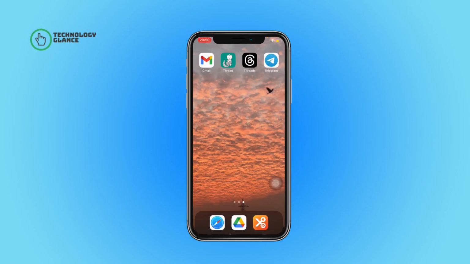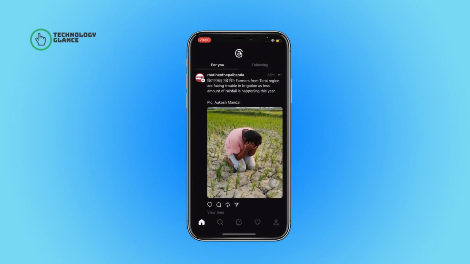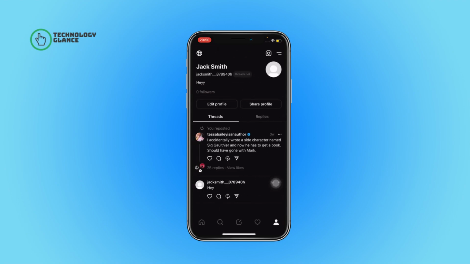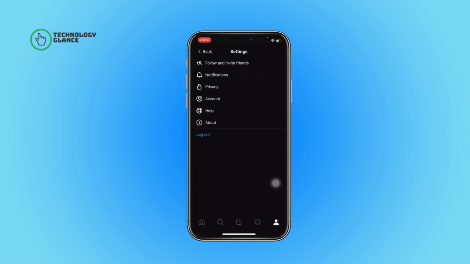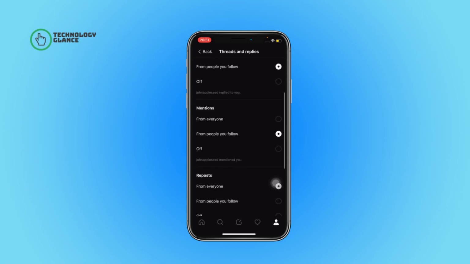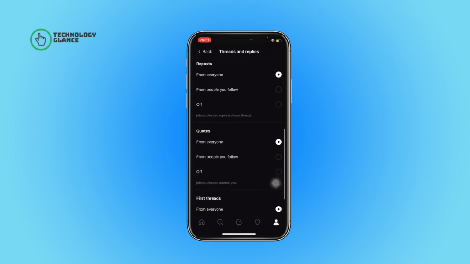First of all, open the Threads app on your device. Now, tap on your profile icon. Next, select the hamburger menu. After that, tap on Notifications and then select Threads and replies. Now, scroll until you can find the Quotes section. Here, tap on the button next to Off, and that's it. This is how you can stop getting notifications when someone quotes you on Threads.